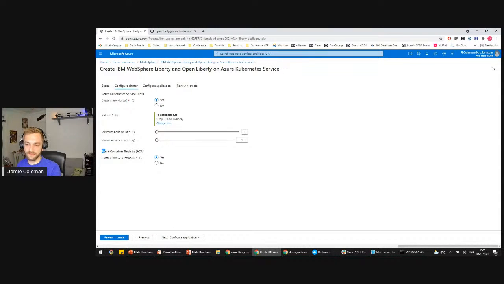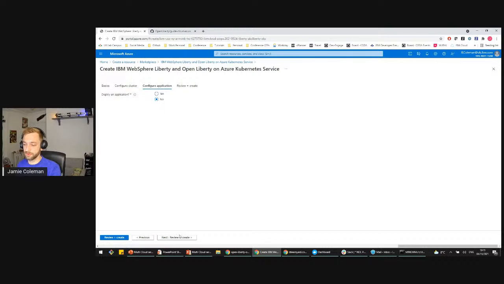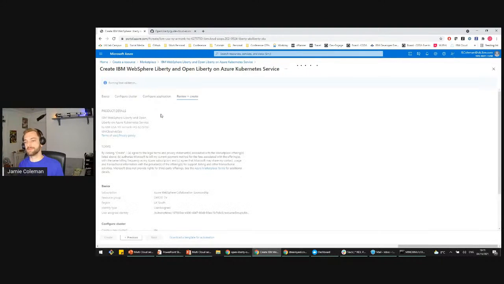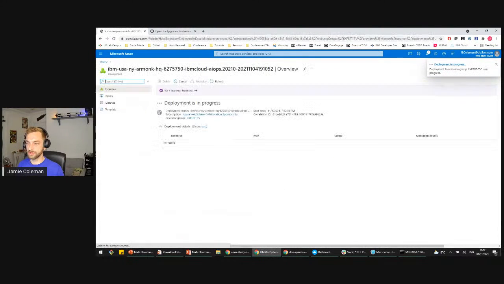Yep. So this option will create a new container registry, which we want. And do we want to deploy an application? No, we're going to take care of that ourselves. Then Azure will run its validation service just to make sure everything that we're trying to create here makes sense. And once that's all done, we can click create. So this will now go off and deploy our Kubernetes cluster. It will also go off and deploy, well, basically build a private container registry for us to use. Yeah, so we're all good.